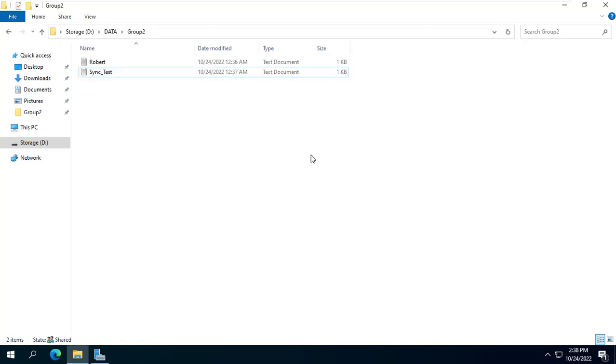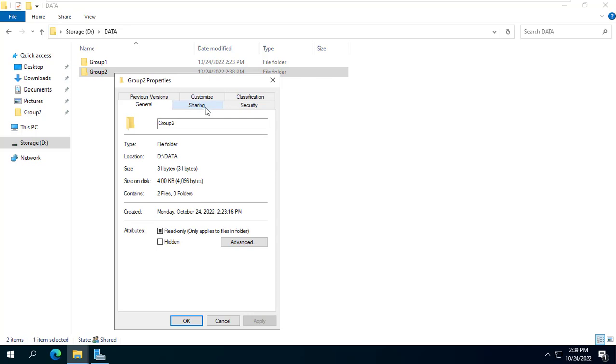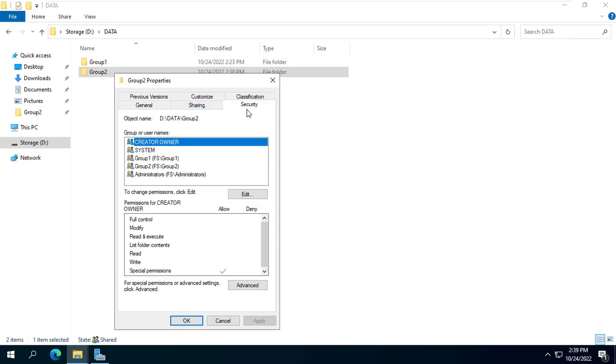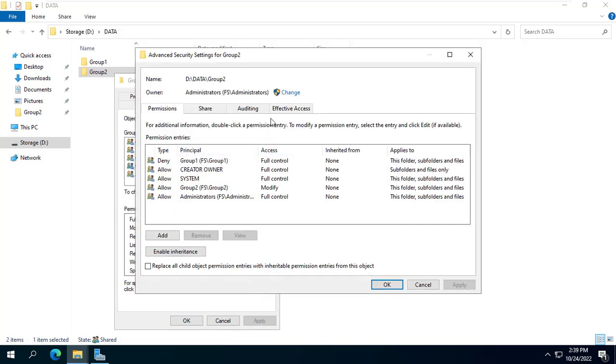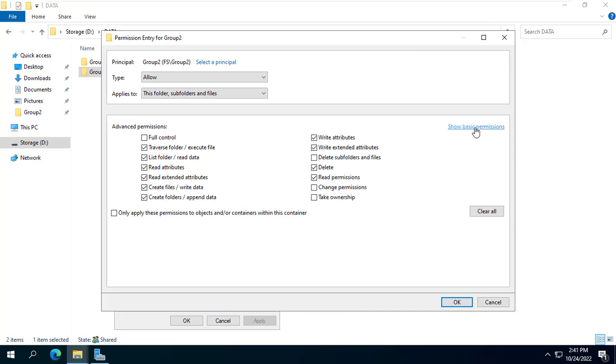You can do the same for members of both groups. There's one more thing I'd like to set up for Group 2's directory. I don't want Jennifer to delete files created by Robert and vice versa. If this happens, it will cause unexpected data loss. To do so, you remove each other's data deletion permission for the folder named Group 2. I set the above permissions for Group 2.